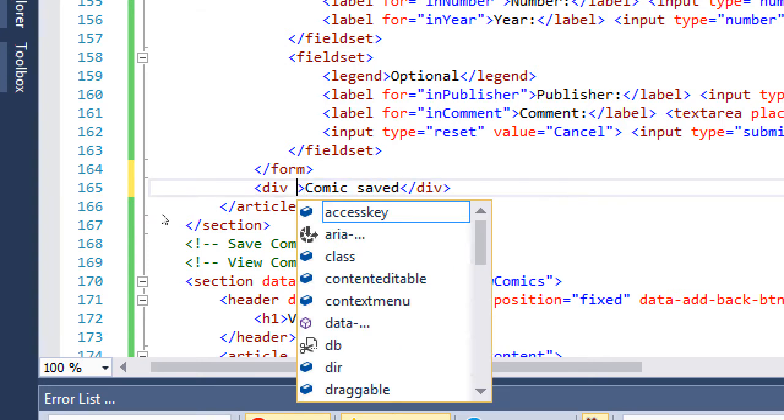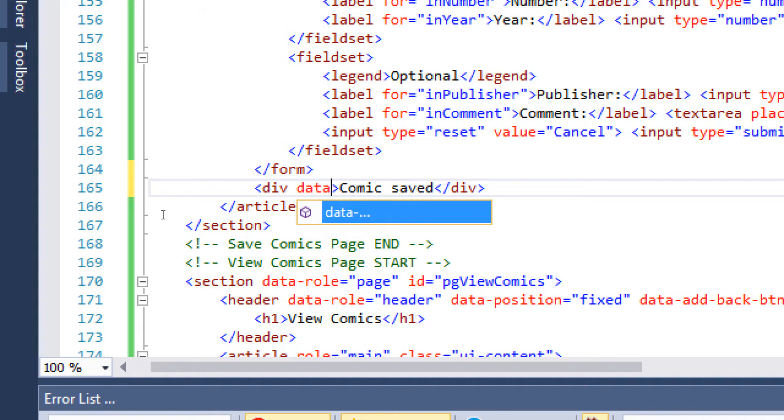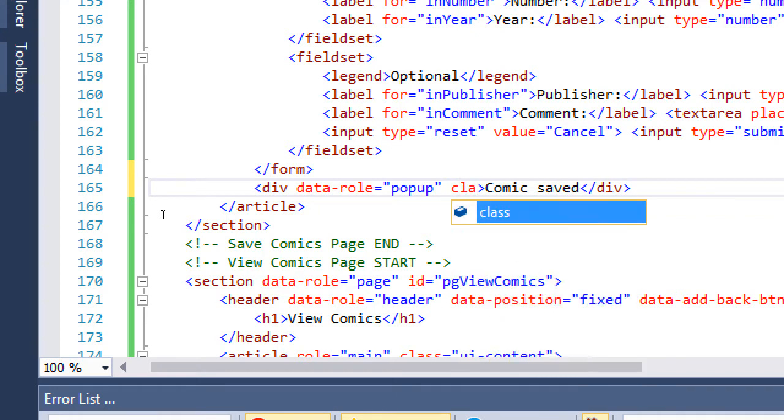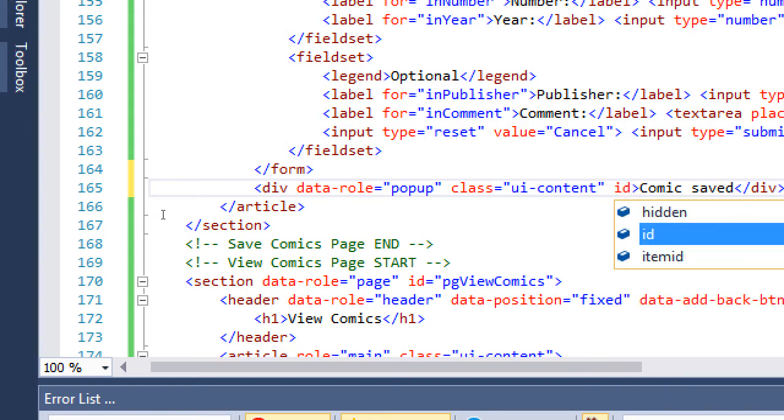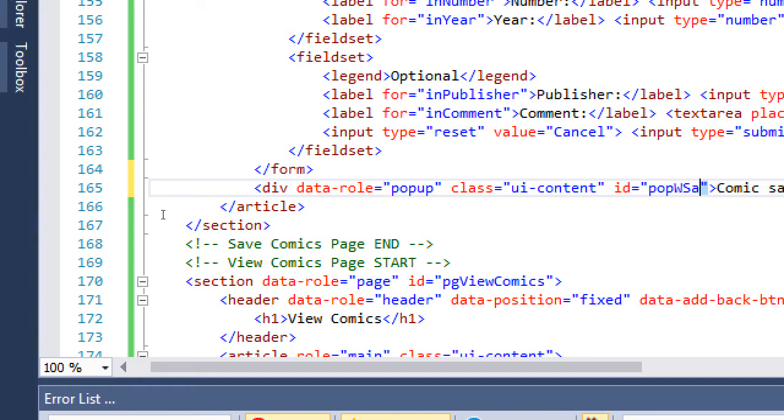In order for this to behave as a pop-up, it needs a few attributes. Data role, pop-up. It needs a class of UI-content. Without that, it will sort of be floating as a sort of empty visual element. UI-content is a class built into jQuery Mobile that creates a simple background for that div. The div is automatically transparent. And we need an ID so that we can call it via JavaScript. We'll call this pop saved comic.